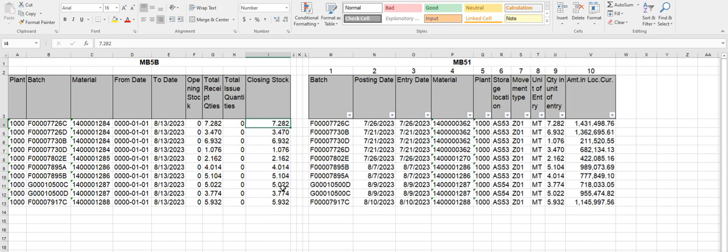For example, if I extract a report from MB5P, then it will not have the posting date or value. If in case I selected the batch stock or storage location option, and even if I selected the valued stock option in MB5B, then it will give me value but not the posting date. And also if I use the MB52 T code, then it will also be giving me the value but not the posting date. My requirement is to have the posting date and value, which I can extract from MB51.